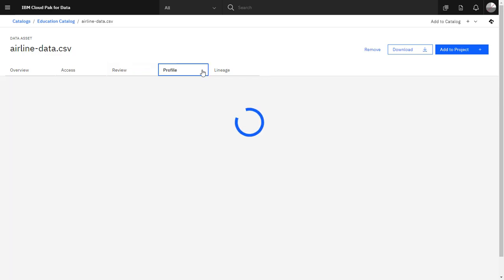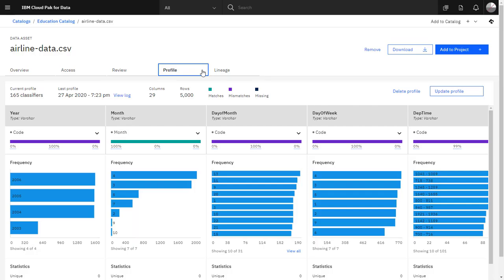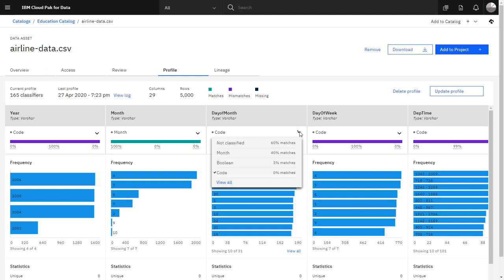When assets are added to a catalog with data policies enabled, Watson Knowledge Catalog automatically profiles and classifies the content of the asset based on the values in those columns. The Profile tab contains more detailed information about the inferred classifications. You can see the other possibilities for classifying each column and the confidence scores for those other possibilities.